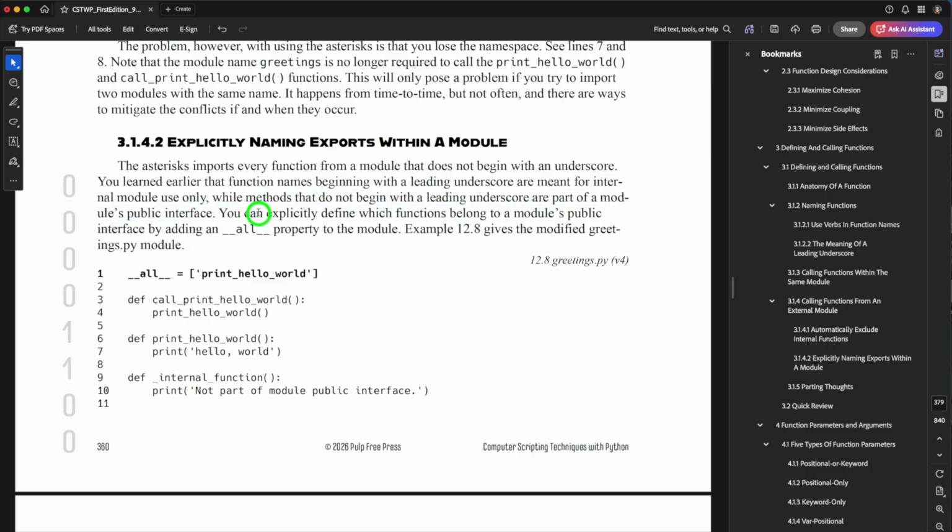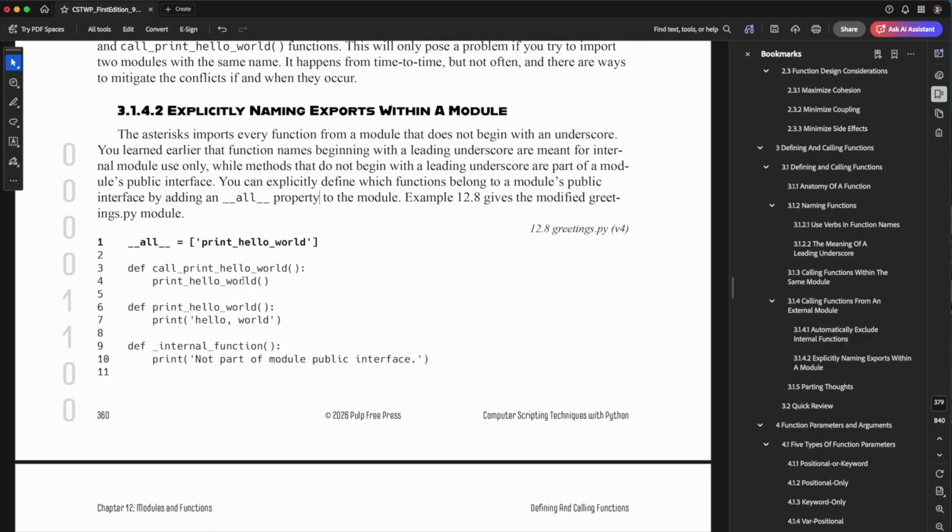So you can explicitly define which functions belong to a module's public interface by adding an __all__ property to the module. So see how this is done? Let's take a look at example 12.8. So we have __all__ equals a list. That square bracket means a list. The name of the function. So I want to export print hello world. So let's go back to the code.